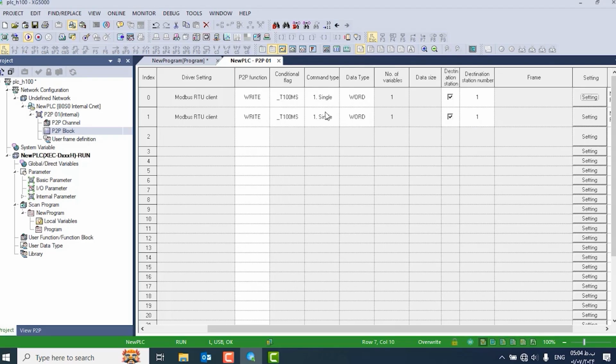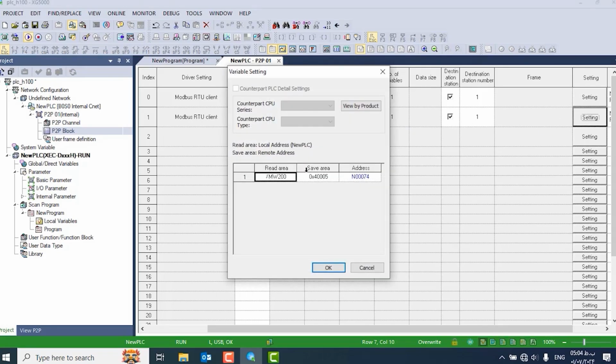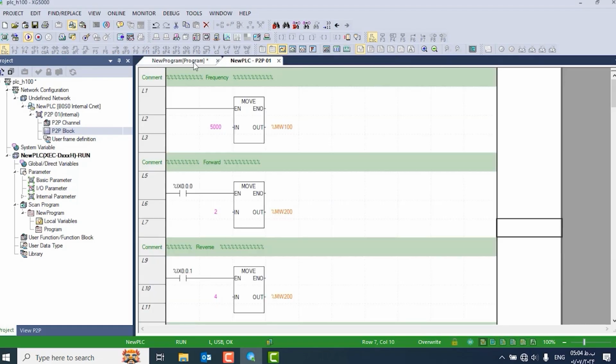The second line is related to run and stop. So again, we fill them in the same way as the first line. The only difference with the first line is in the last part where we have a read area and a save area. For the read area, we put word 200. The save area is a hexadecimal address that is related to run and stop, which is address 6 in the LS drive, and we subtract 1 from it and put 5. This first 4000 is related to writing.